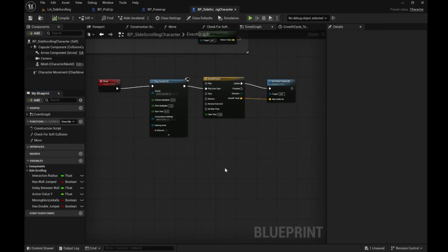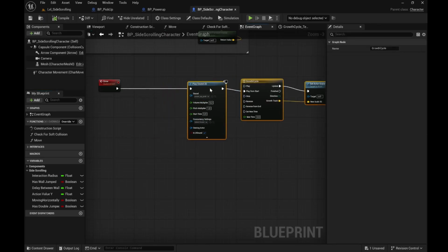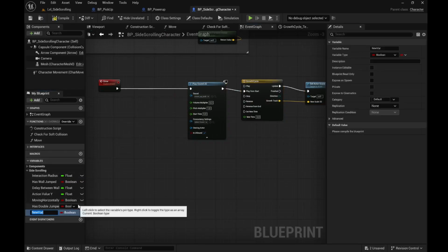Okay, so now that we have our grow ability all ready to go, we need to make sure that the game knows when we're grown and when we're not. So we're going to just create a Boolean. We're going to go to variables down here, press the plus, and we'll call this isGrown.